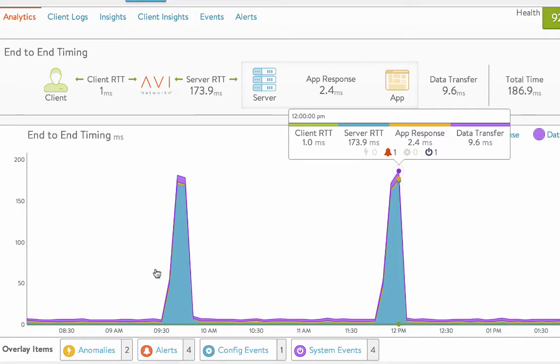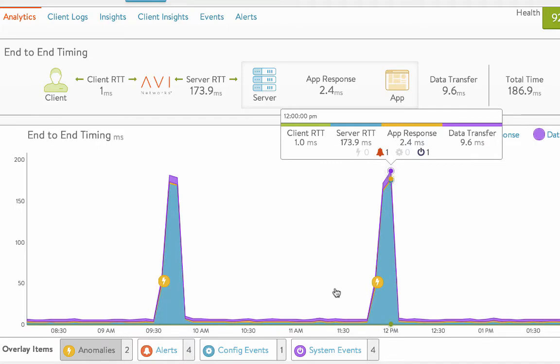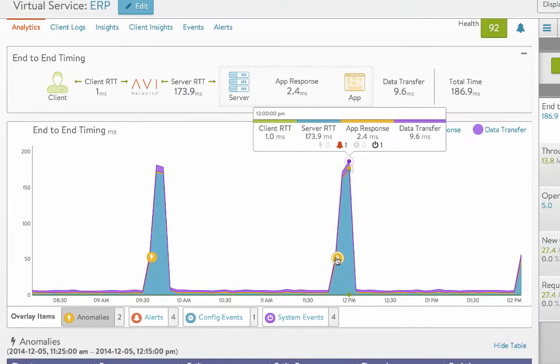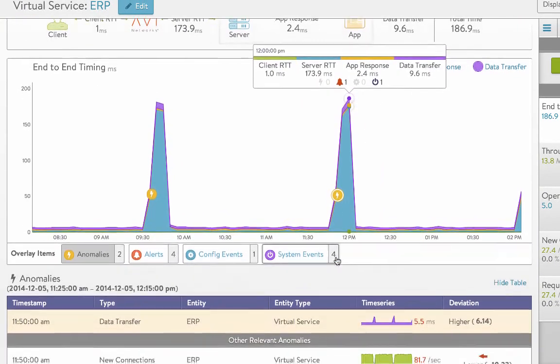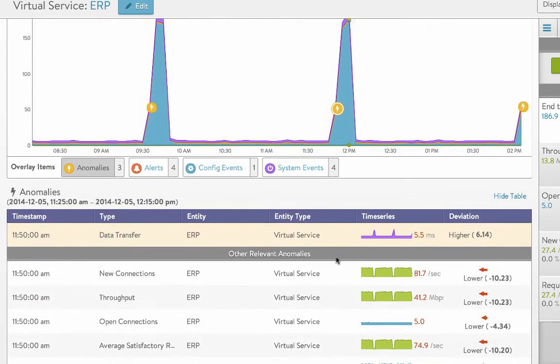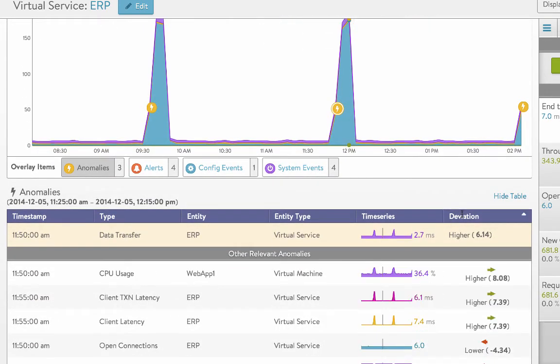One of the ways we can do that is we can take a look at anomalies. So if I click on the anomalies button, that overlays some anomalies where Avi will automatically detect that something is interesting or unusual. I can click on this anomaly and take a look and scroll down a bit here. And if I look at something like, let's sort by deviations, and we see that the highest deviation here is that the CPU usage on Web App 1 during these points in time spikes up to 100%.